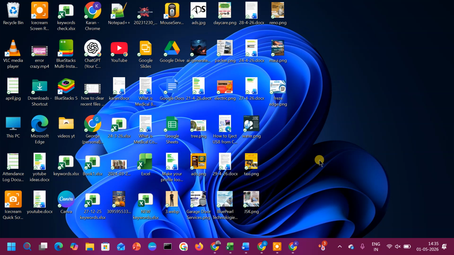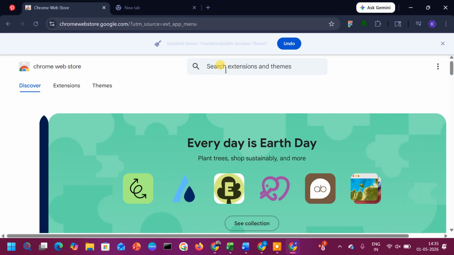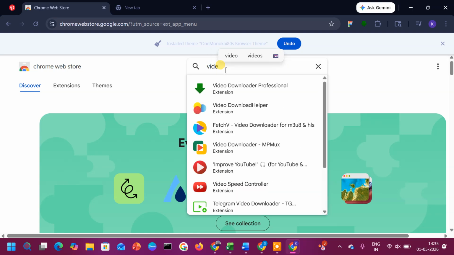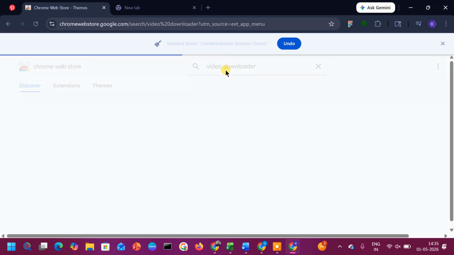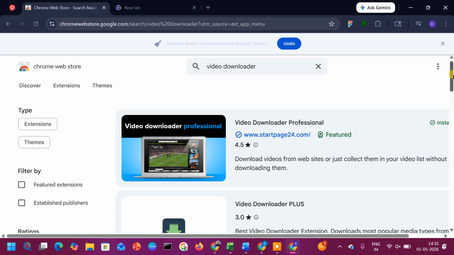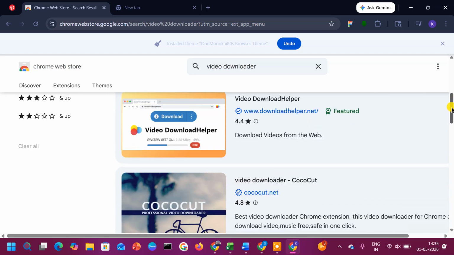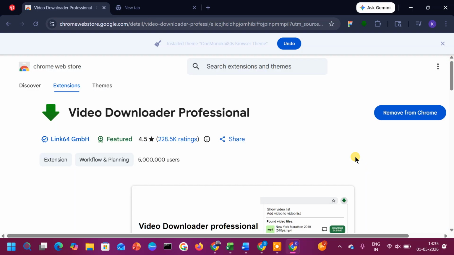So let's get started. Firstly, go to your browser, then open Chrome Web Store. Here you will search for video downloader. Press enter. Here you will download any of the video downloaders. Click on add to Chrome.